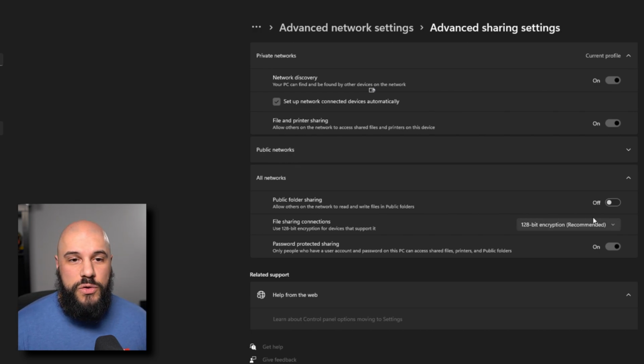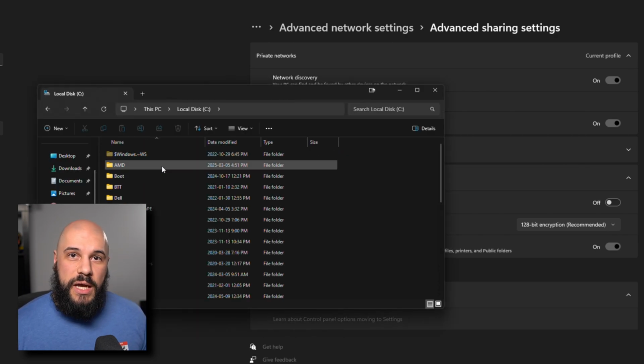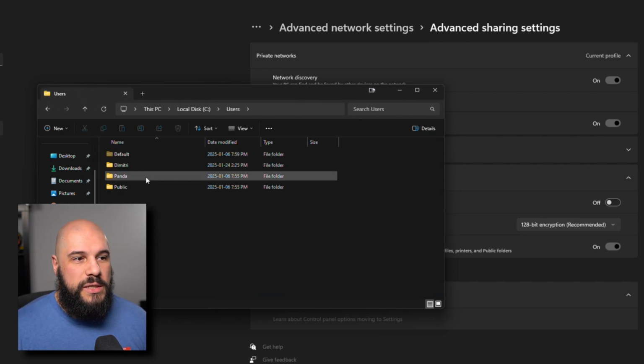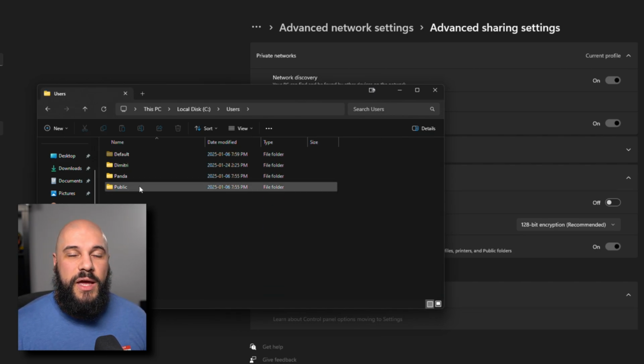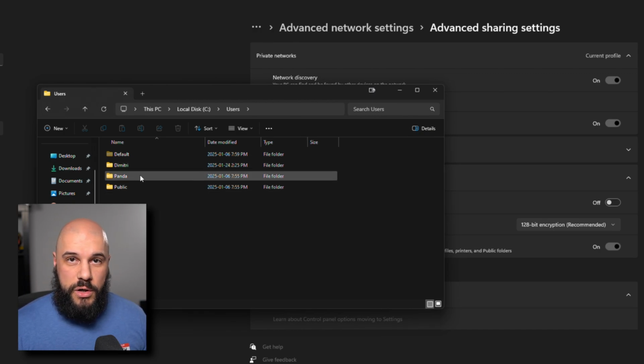Now, if you want to, you can also do public folder sharing. A public folder is a folder outside of your particular user, so it's kind of like a generic user. If we go to our users here, we can see I have two users and then I have a public one. If you want to, you can set it up so that everything within public is shared and things within your particular user are not. I'm not going to go that route, but it is an option.